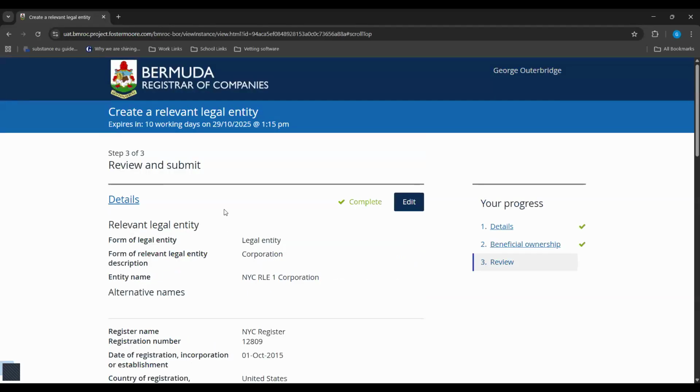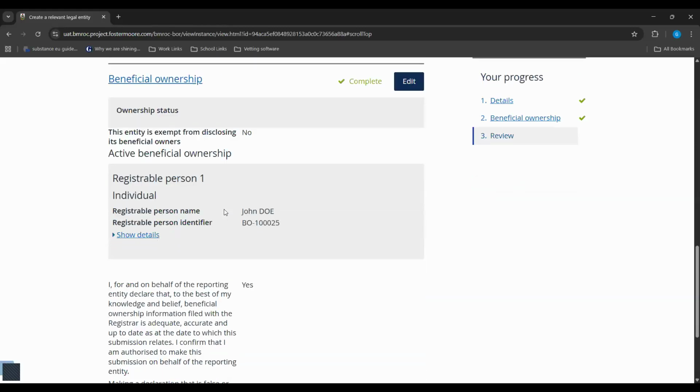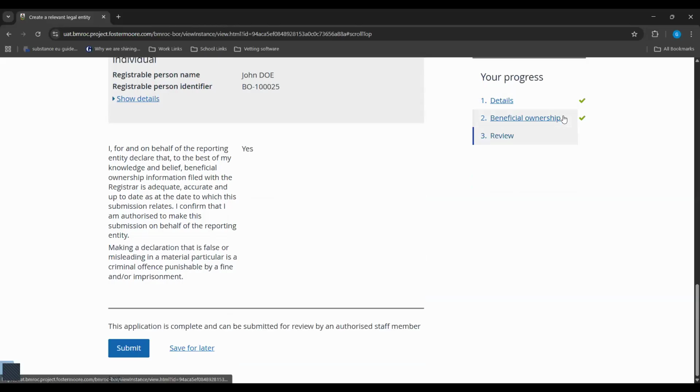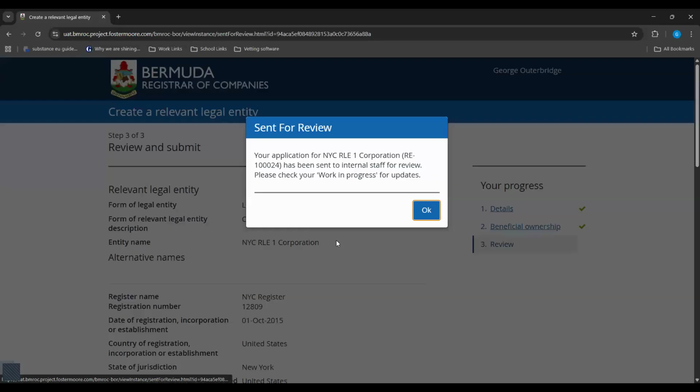So once you get to this stage, you'll be able to review all of the information. As long as you have green ticks, that means everything's in and you can proceed. But you want to make sure that all of the information supplied is accurate. And then you can submit that to the Registrar of Companies.